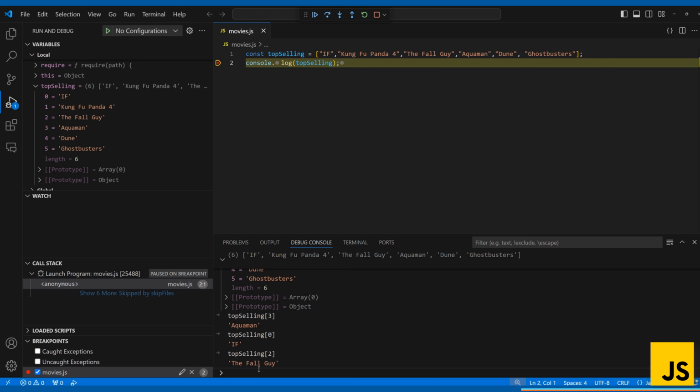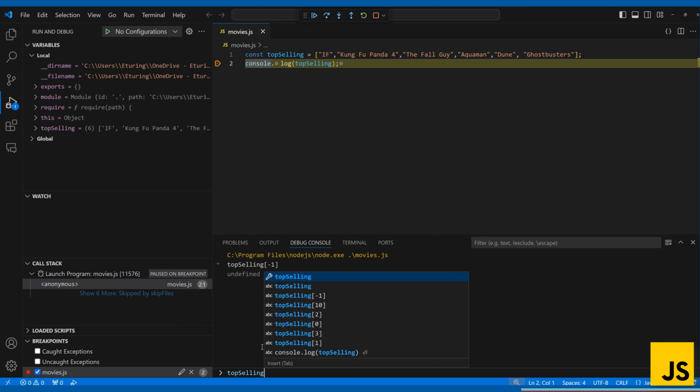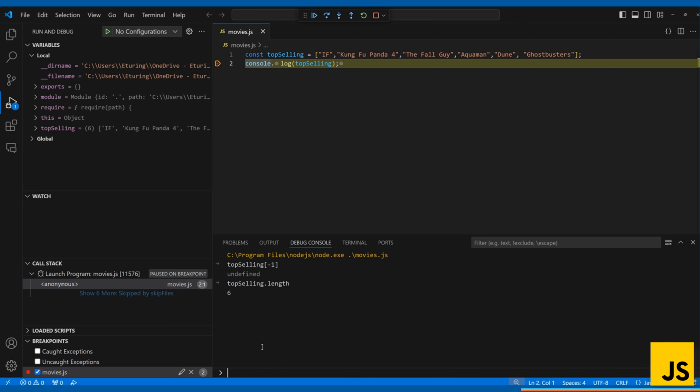But what happens if I specify an index that does not exist on the array? Top selling index 10. I have undefined. And let me try top selling -1. Also undefined. Amazing. In the last step, I will type top selling dot length to see how many movies exist on this array. Correct, we have 6 movies.